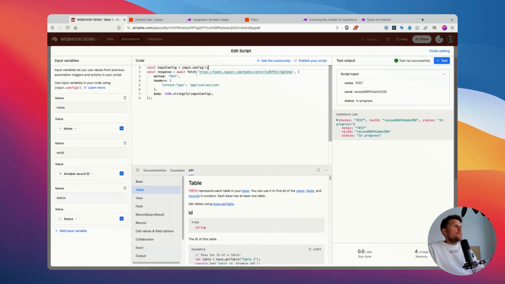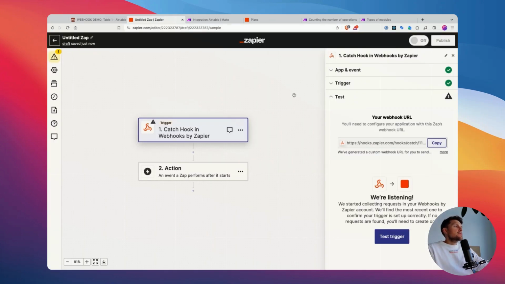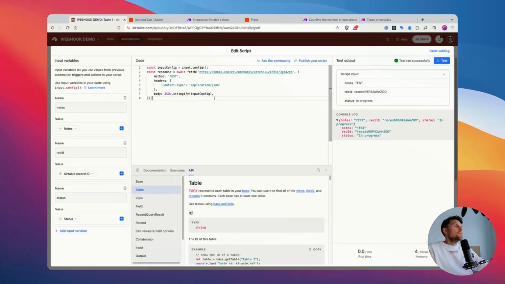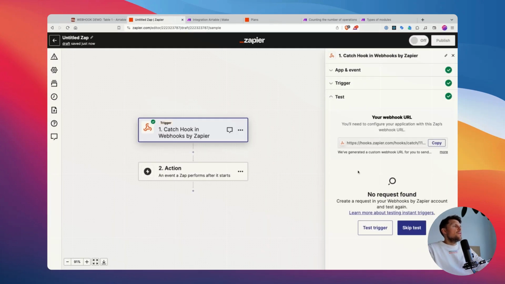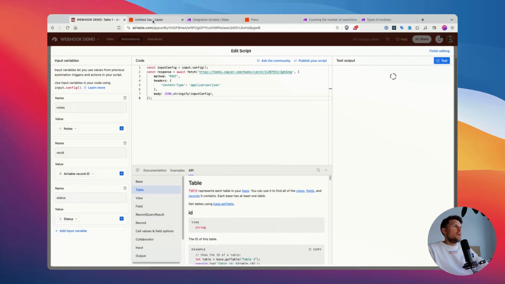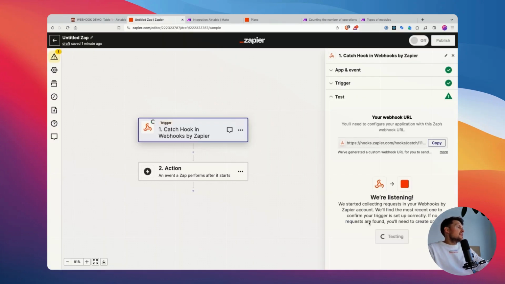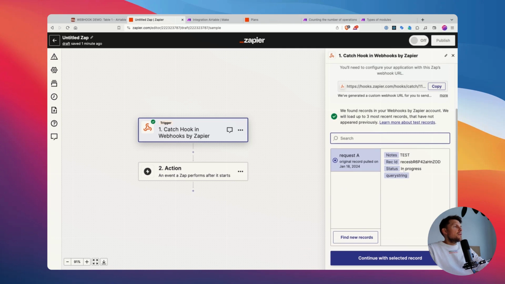Let's remove this for now. Let's go on test trigger, and let's actually run this test before we do that. And we go on test trigger, and there we go. There we have our request. So that's the request we just sent. As we see, we have some notes, we have a record ID, and we have our status. And now you can do with that data whatever you want.